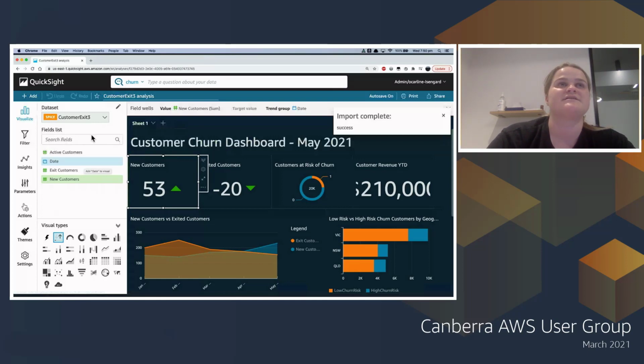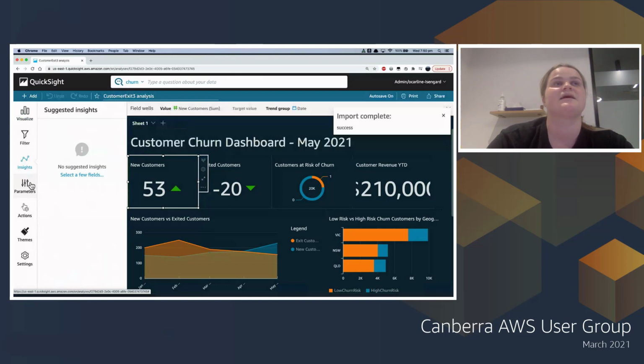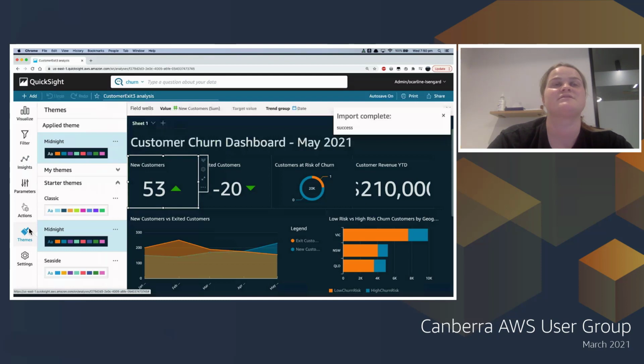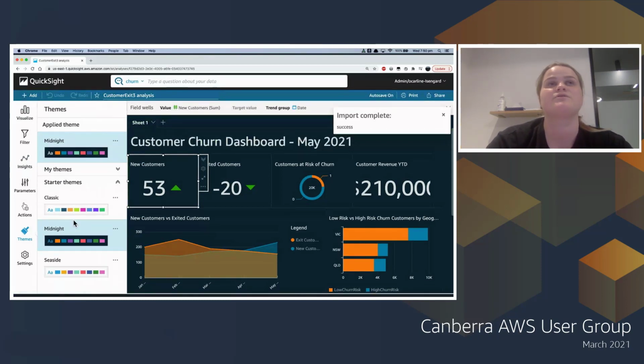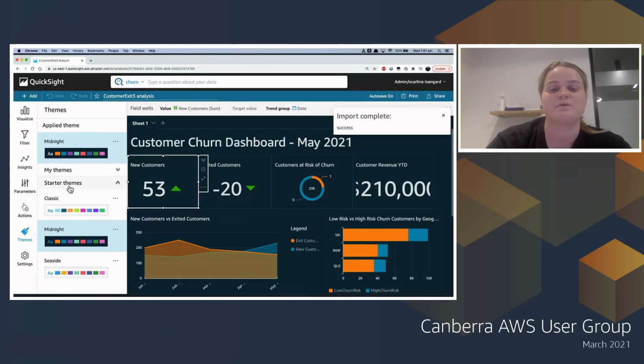So you've got the data sets that we've added for this particular analysis. So these are the various data sets. You've also got an option to use varying different visual types. So these are the ones we currently have on offer. You also have the option to create filters on your particular visualizations or for the pages. You can also start to build out these insights, as well as create parameters, perform actions, and provide a theme to really customize your dashboard to meet your particular workload and your use case.